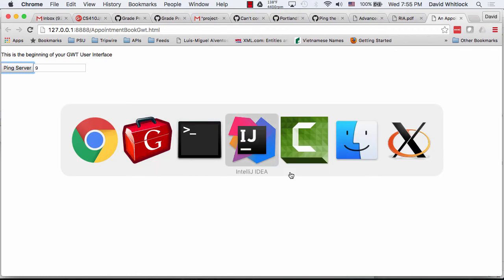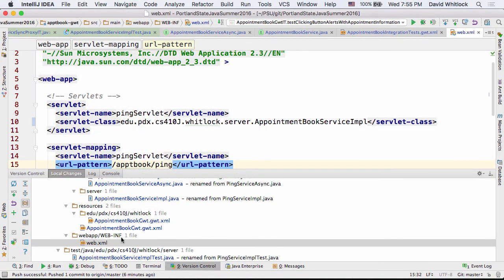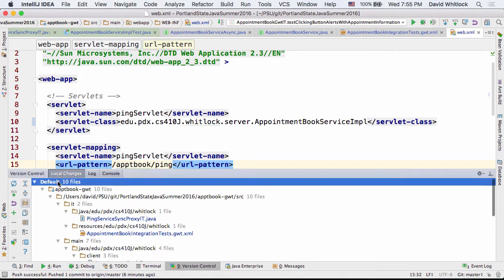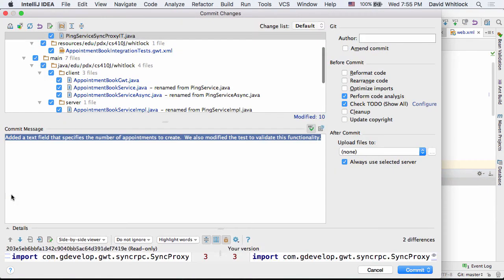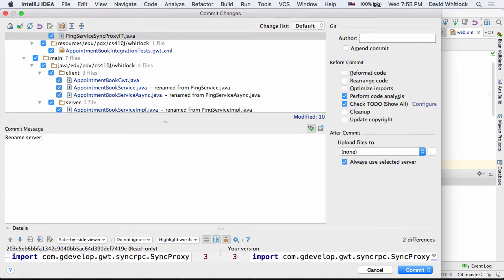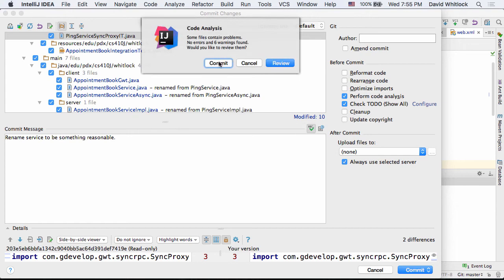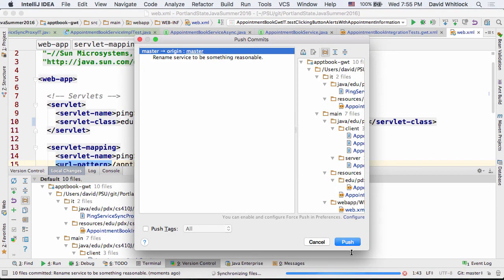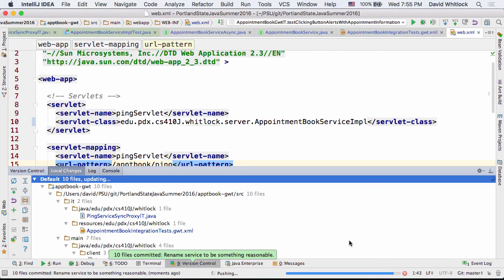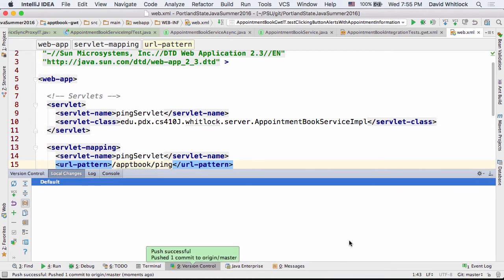So let's commit that. You can rename your service to be something reasonable. Rename service to be something reasonable. So we know that all works. Here again, I'm committing so that I know I've got something working. Then if I break it, I can just revert back to something working.